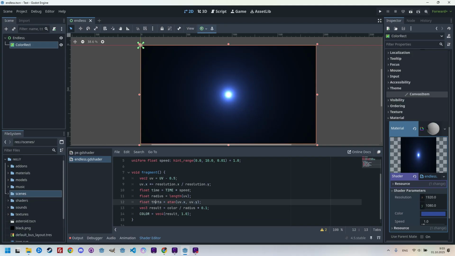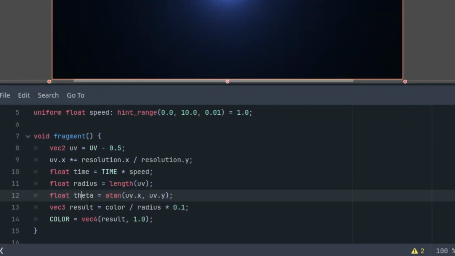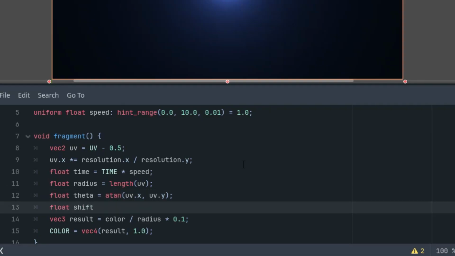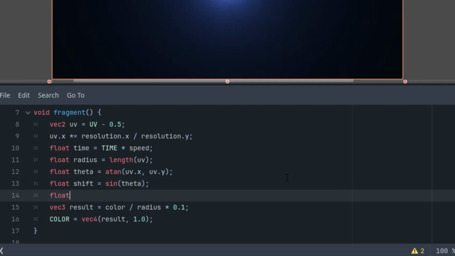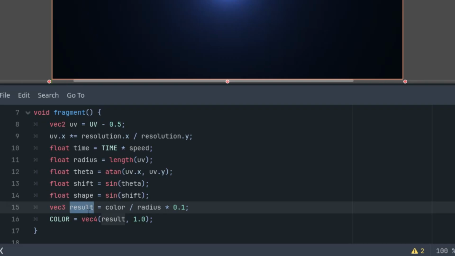So let's add another variable called shift, which for now will be equal to the sine of the angle. Let's do it here. Float shift is sine of theta. Okay, we'll use this result as the argument of another sine function, which will give us what we call shape. Float shape is sine of shift. And we'll use this shape in the line that calculates the color, the one with the result. So I'll simply multiply color by the shape.